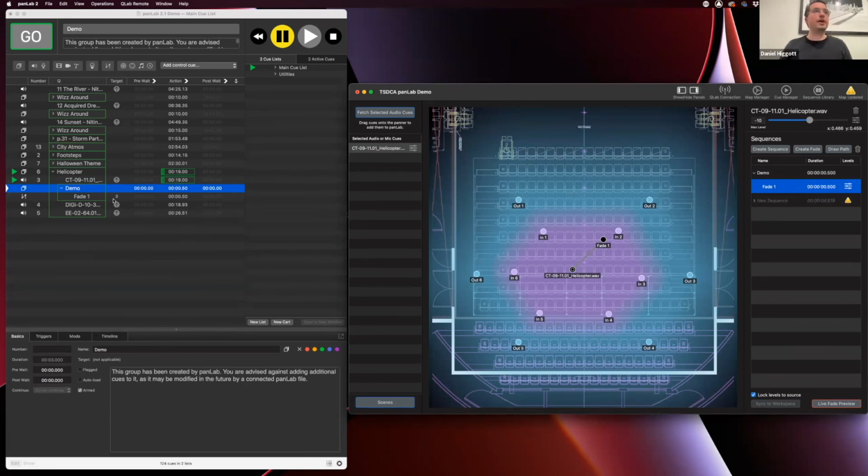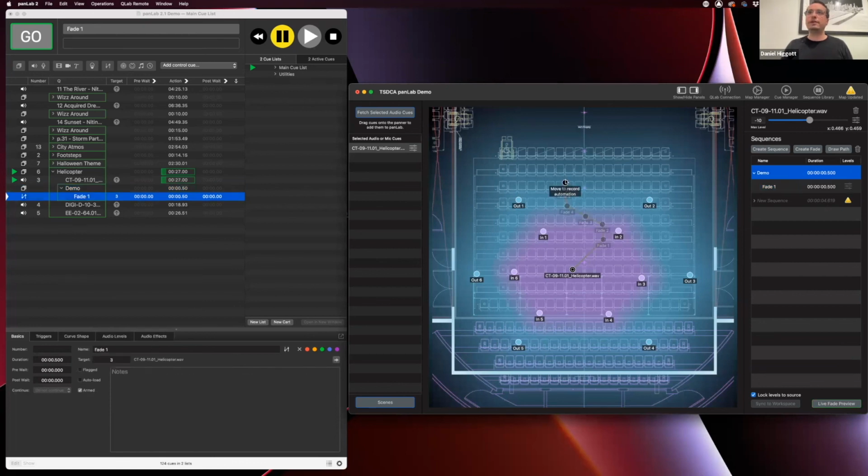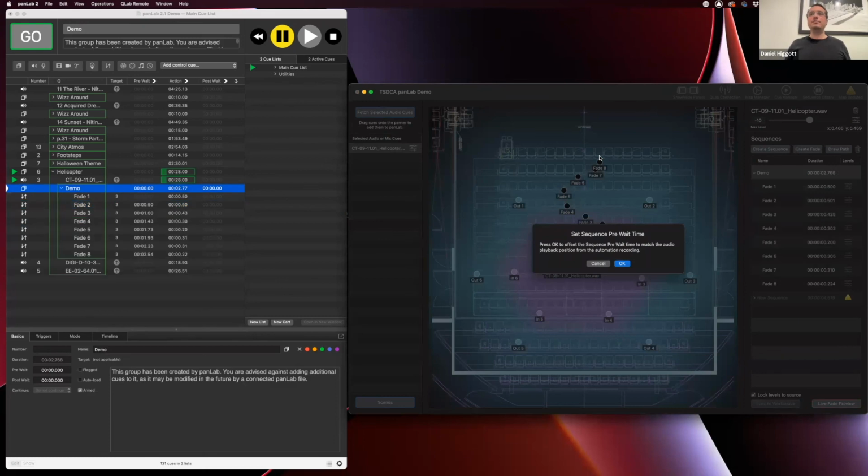So the sound cue is running. We're 20 seconds or so into the sound cue, and we want to start drawing this automation path. Let's just make it short to make it easy. Because the sound was running whilst we were drawing the automation, we would have heard that movement live if we were listening to it.